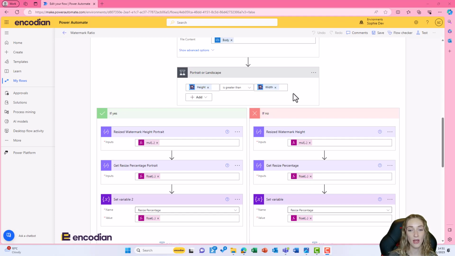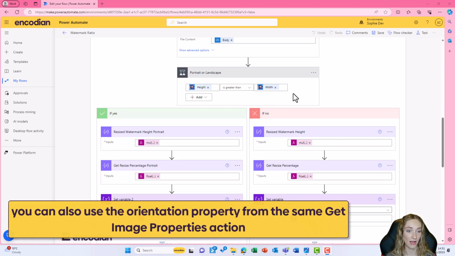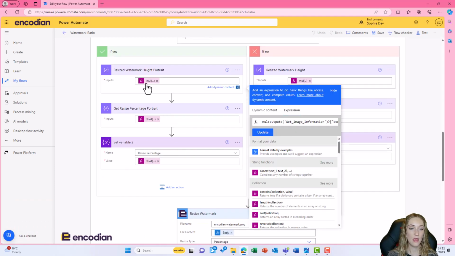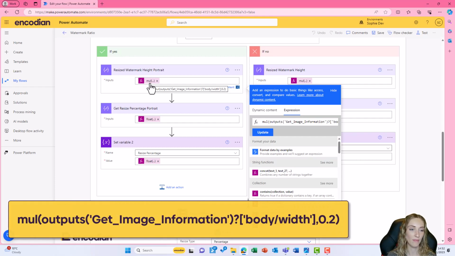And we can do this by having a look at whether the height is greater than the width. If the height's greater than the width, it's a portrait image. If not, it's either square or it's a landscape image. So if we have a portrait image, we go down the yes branch and we fall into this equation here, which is taking the width of the image and finding 20% of the width of our sample image. So we're going off of 20%. So we want our watermark image to be 20% of the size of the original sample image. This could be changed if you want this to be bigger or smaller. You just need to change the decimal at the end of this equation.